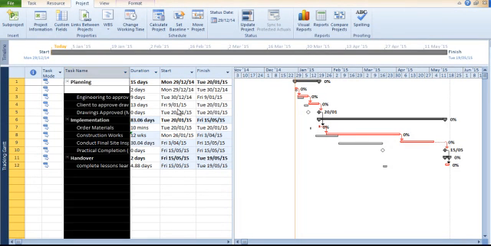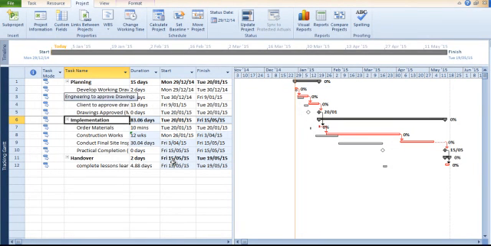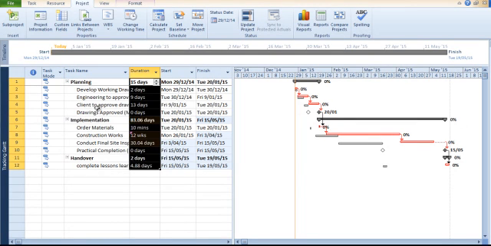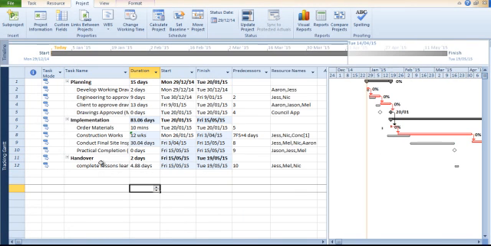Firstly, we put out our WBS. We use the indenting to show tasks versus the categories. We entered in the durations. We went through and we assigned resources to the tasks. We put in the logic with the predecessors.